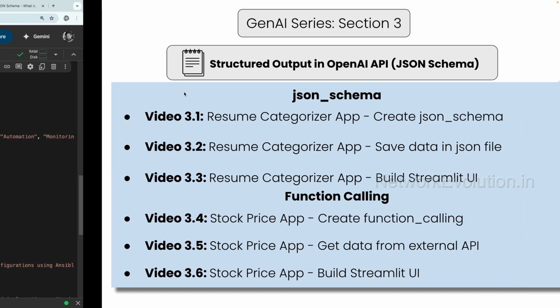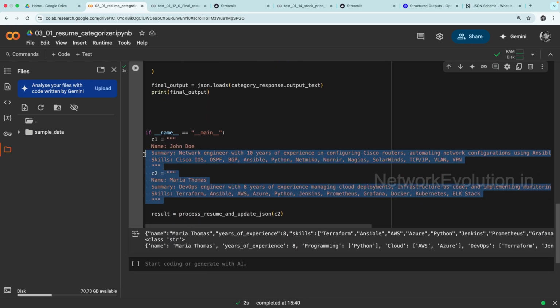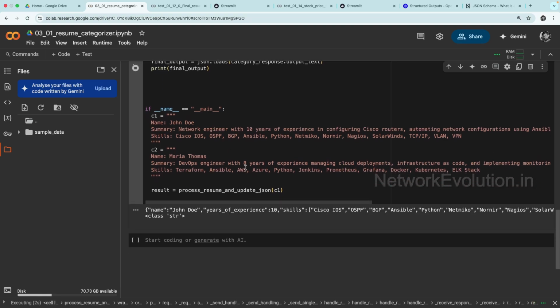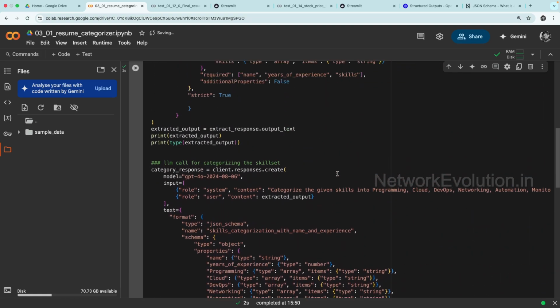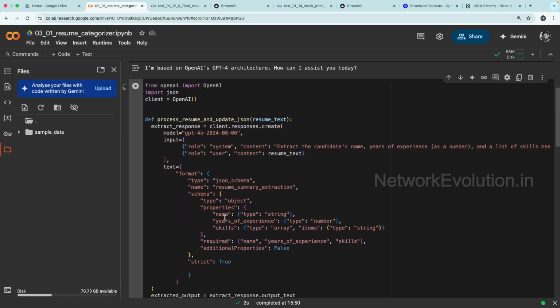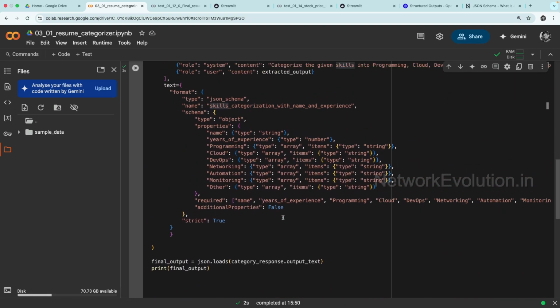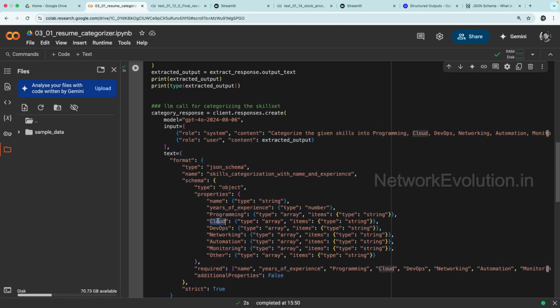So let's start coding. This is the code which we have written earlier. Here we have two candidates' data. Let me just run it and show you again. The first print will just extract the name, years of experience, and the entire skill set from the candidate. And in the second LLM call, it is trying to categorize the skill set based on cloud, DevOps, networking, automation, in all these categories.